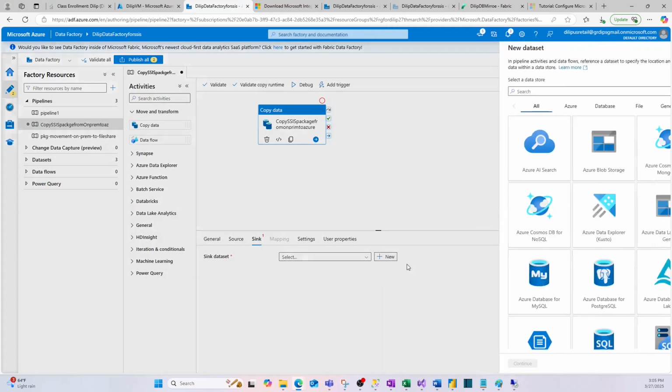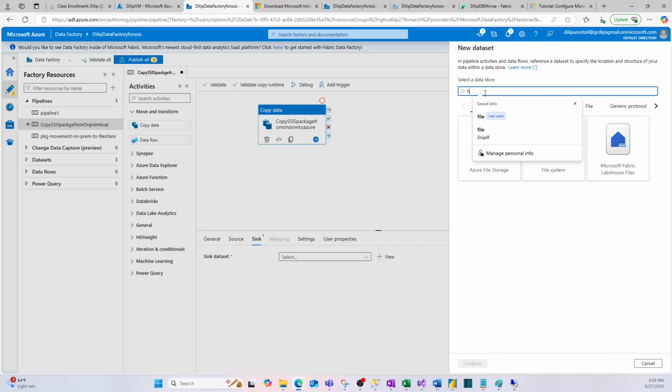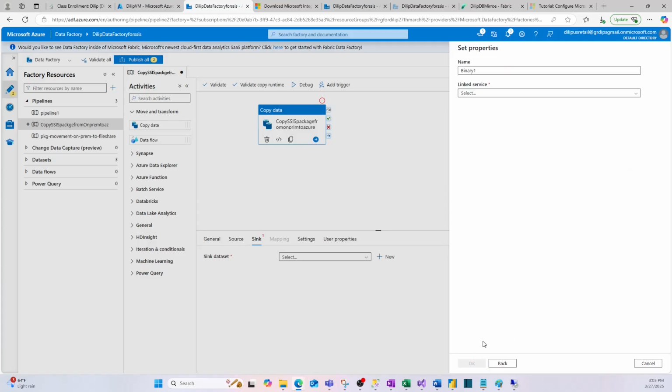Now for the sink I will be doing the same. I will be choosing Azure file storage, and I'm going to choose Binary again. Click on destination. I'm going to choose the destination as the file storage, right? This will be our destination file storage for the SSIS package that we created at the beginning.